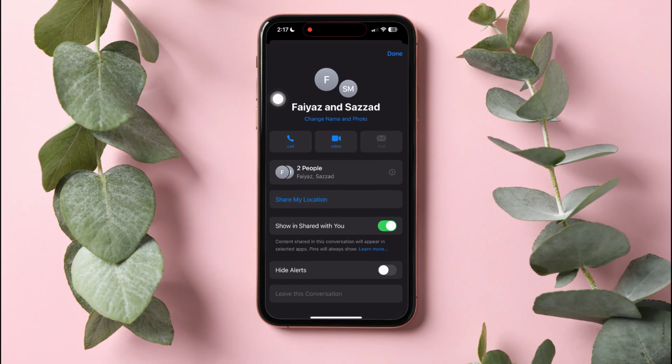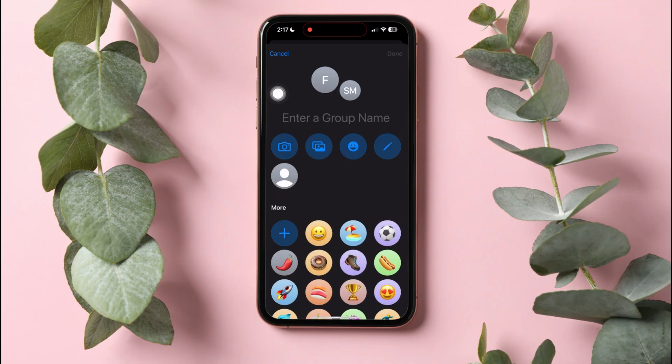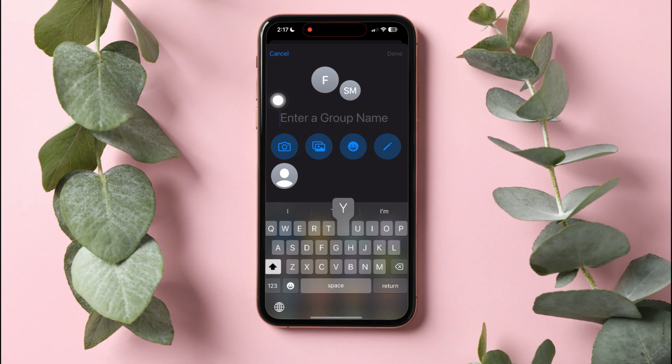On this page, tap on Change Name and Photo. You can now enter a new group name from here. You can also add in a group profile photo or an emoji as well if you want.